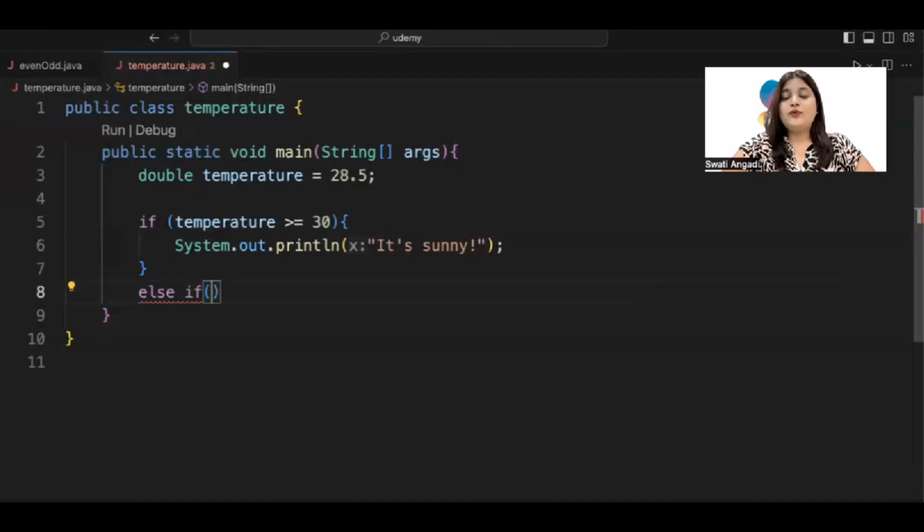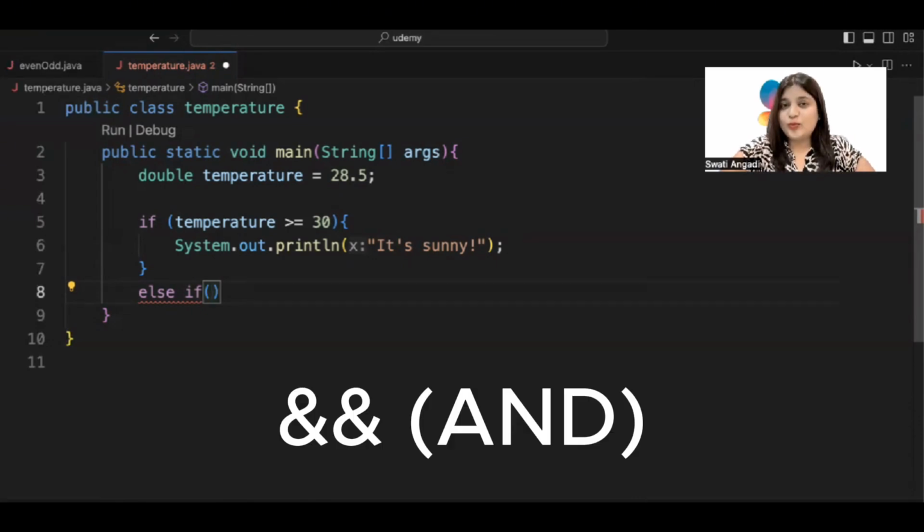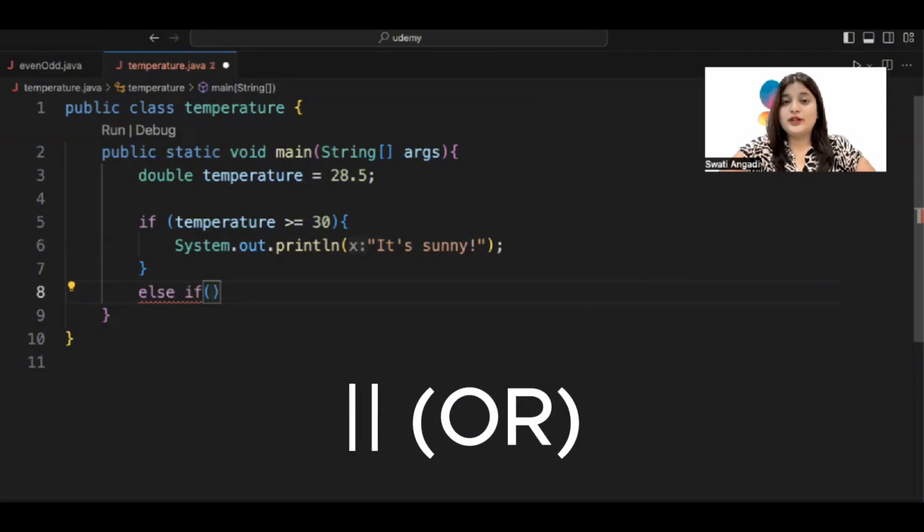In else if, we will be having two conditions. We will check whether the temperature is lying within the defined range or not. We will say if the temperature is less than 30 and greater than 20, so we have to say the weather is good, it's nice, or else you can say it's cool. So here we are utilizing the logical operators. There are two logical operators. One is AND operator, another one is OR operator.